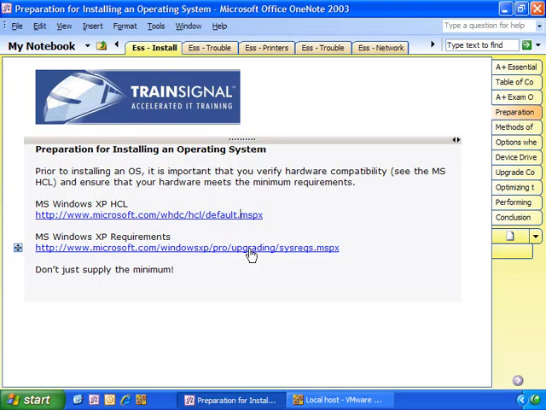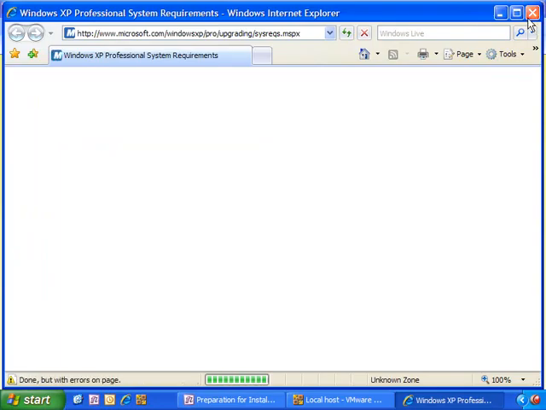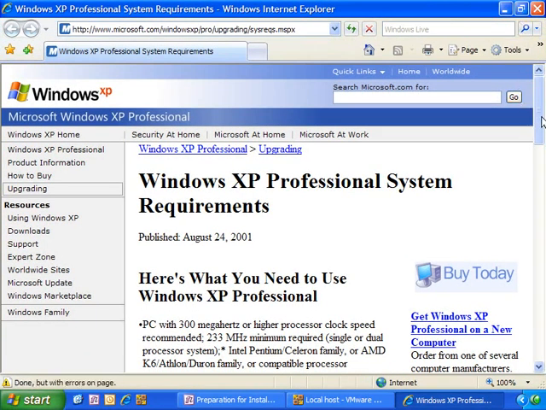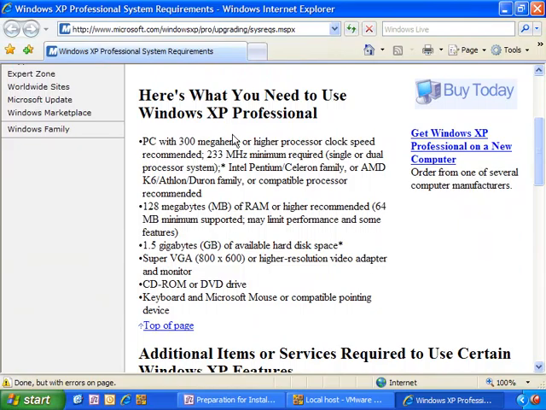Here's the minimum system requirements. I'm going to click on this so we can take a look. All right, if I scroll down, it says, here's what you need to use Windows XP Professional. You need a PC with a minimum of 300 megahertz or higher processor clock speed. 233 megahertz minimum is required. Intel Pentium Celeron family, AMD K6 Athlon or Duron. 128 megabytes of RAM. 64 megabyte minimum is supported, but may limit performance of some features.